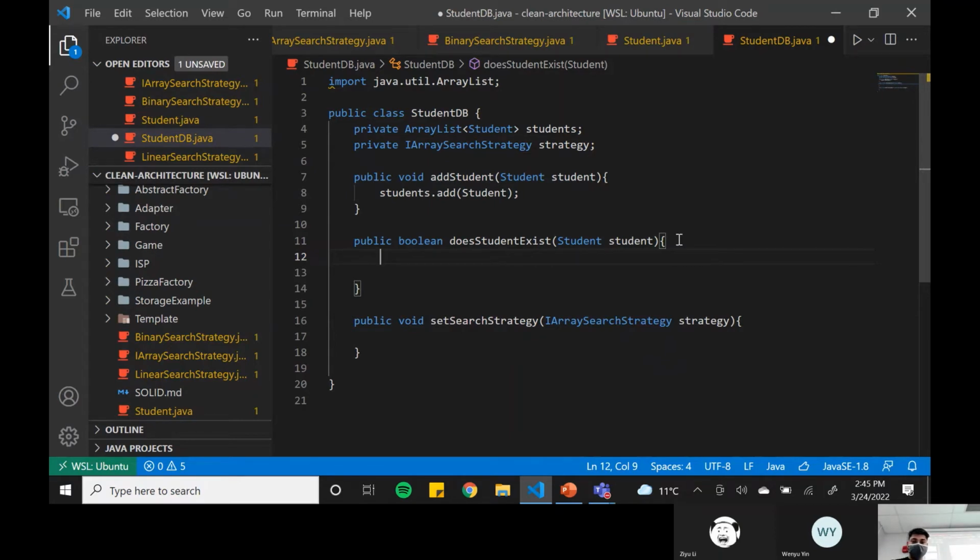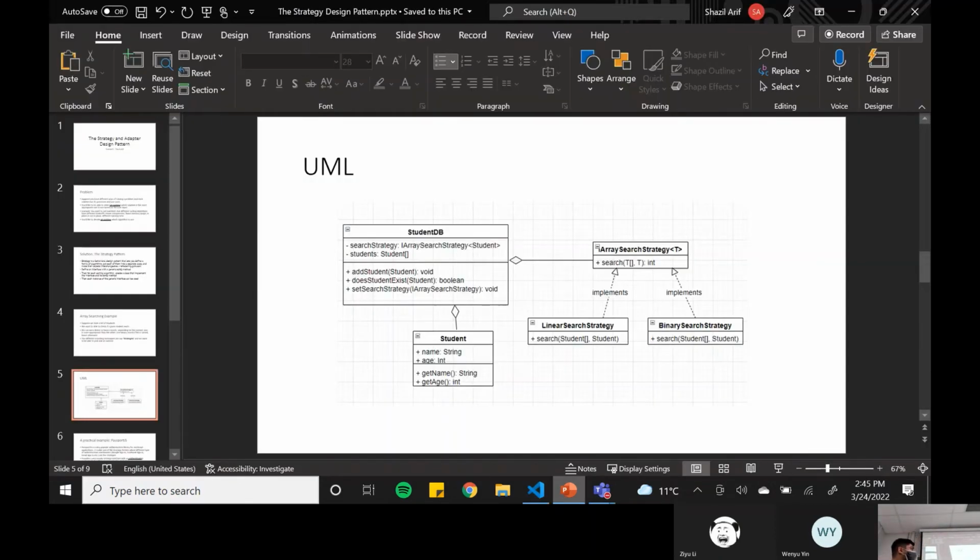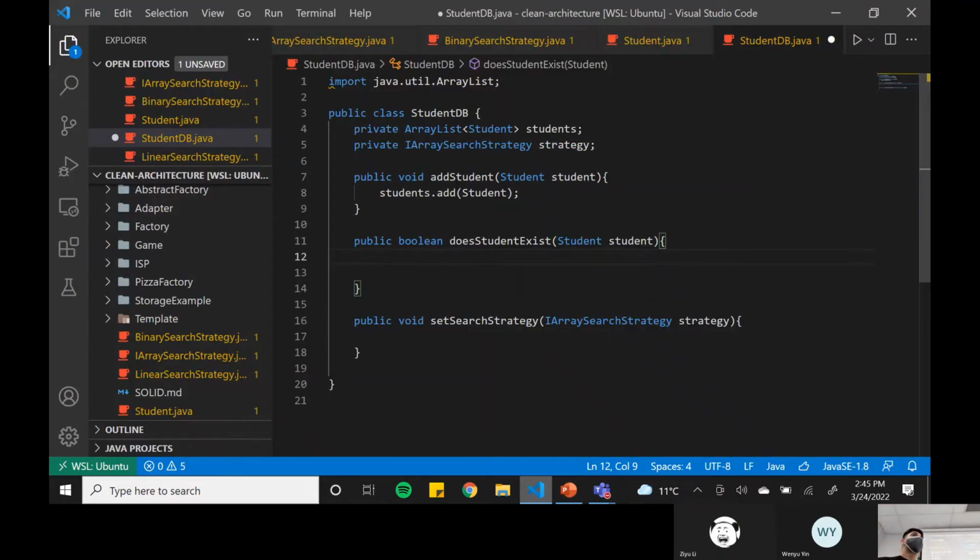Anyone remember what methods the strategy interface provides? Well, there's only one, which is search. If you remember, the search returns an int, and I should have mentioned, it'll return -1 if it doesn't find the element. That's a little hint. So what's going to happen in does student exist? What would we call though?